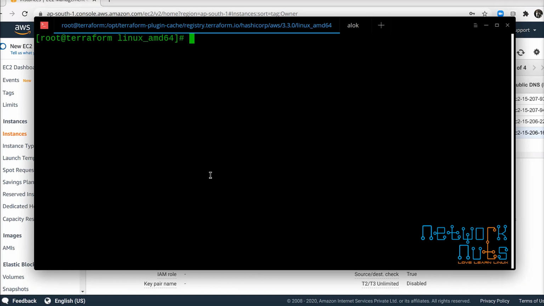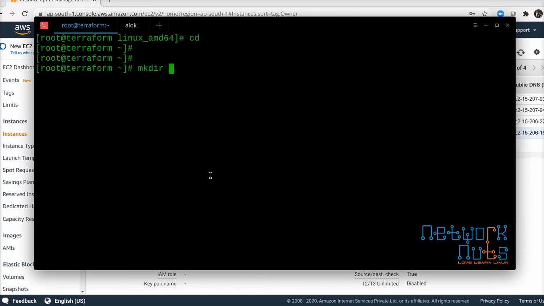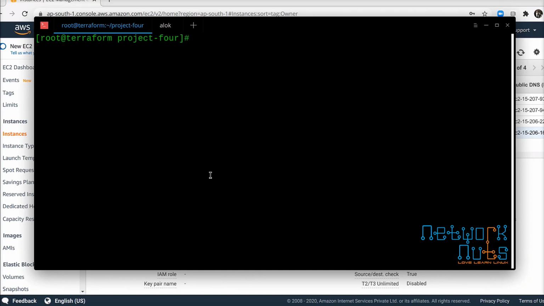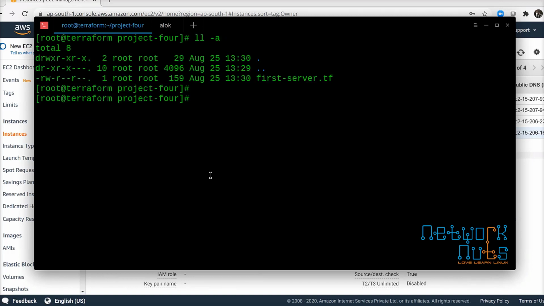Now what's the benefit? Let me show you the benefit. Say I create another folder here, project 4. I go here and copy my simple TF file, the first server, from my home directory, that is project 1, into the current directory, right? I'm not going to create it, obviously it will be created. I just wanted to show you the cache behavior.